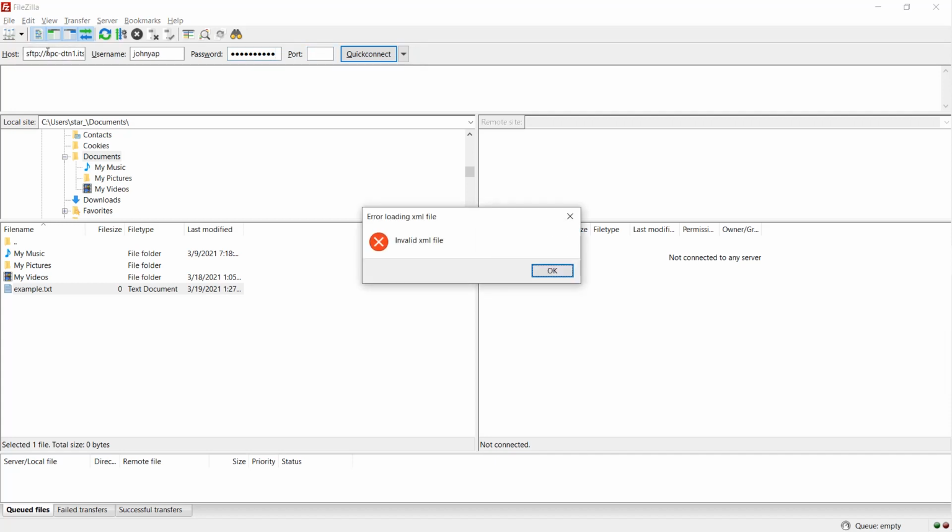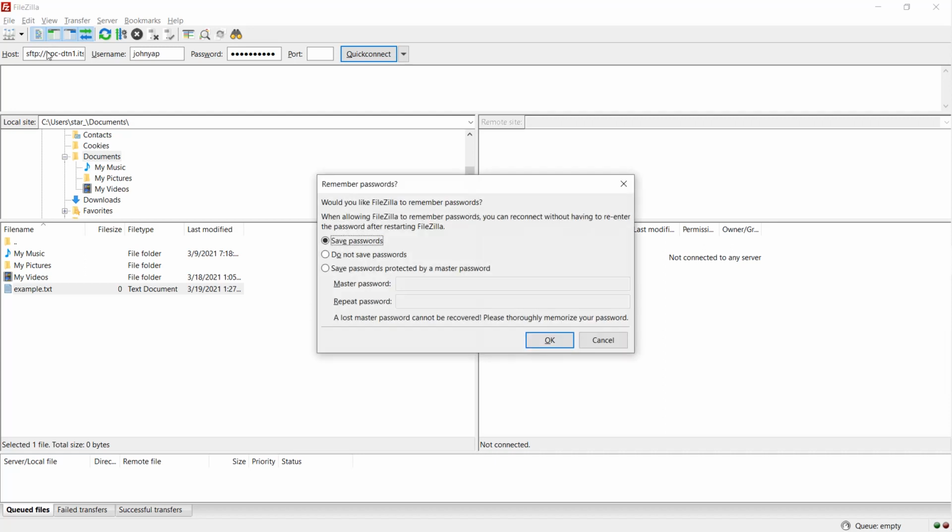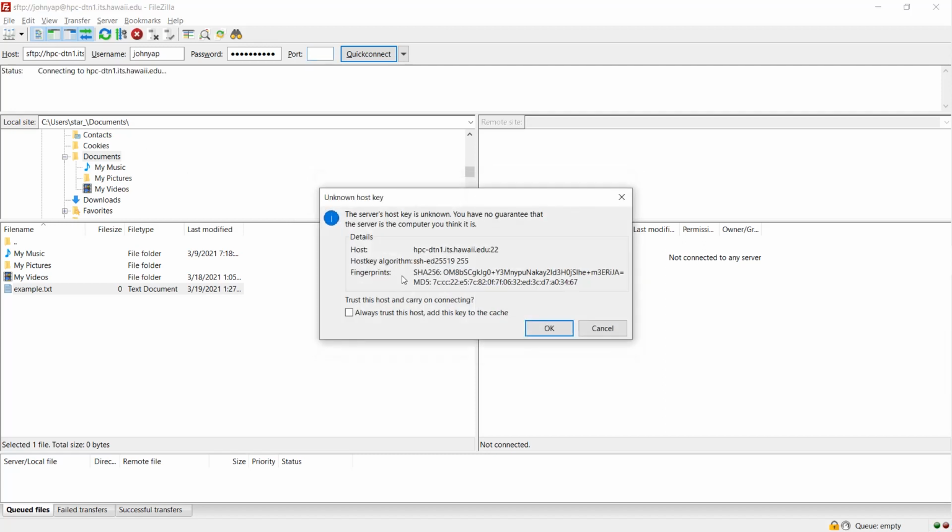If this is your first time connecting to the cluster or using FileZilla, there might be some additional prompts to click through. Here, I just click on OK for the first error, and then click OK to save my passwords, and then trust the host by clicking the checkbox and hitting OK.